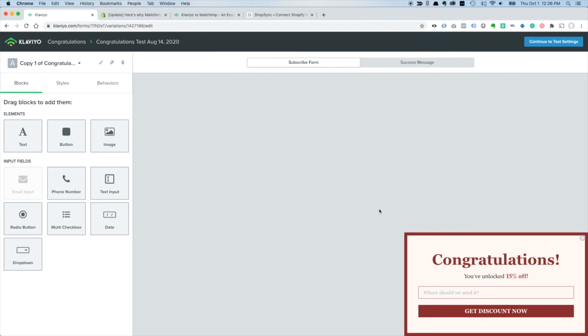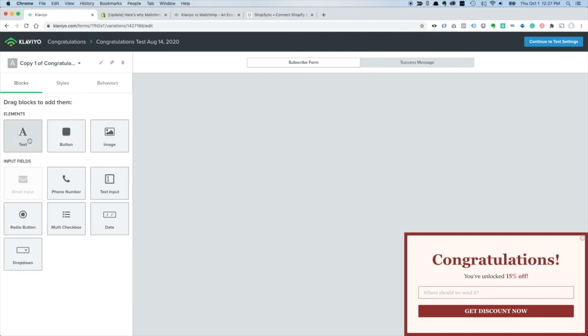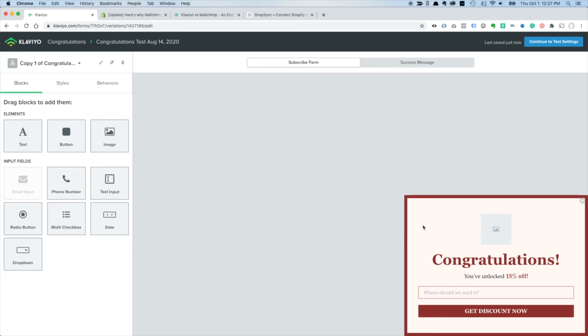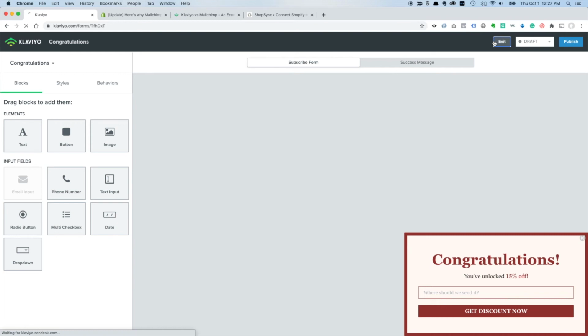But this is an example of the fly-out form, and you just click on things and you can edit them right here. You can come back and just drag whatever you want. Wanted to add an image in there, you just drag it in there. Super easy. And we'll just come back here. Let's say that's the fly-out form. Exit.